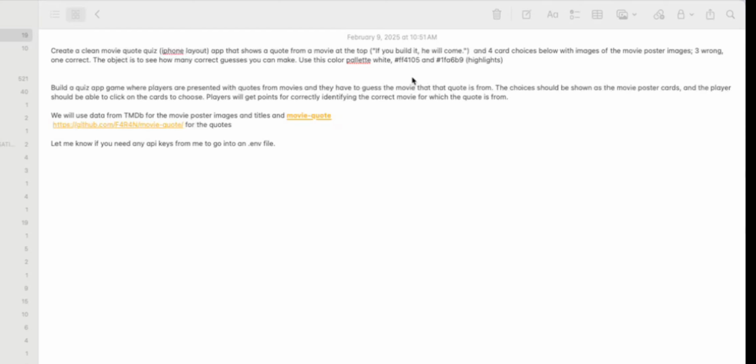Okay, so I've got my Notes app, and I created the prompt in here so I can edit it easily. Basically, you can create this clean movie quote app that's an iPhone layout that shows a quote from a movie, as we just talked about. And then 4 card choices, as we showed. 3 wrong, 1 correct. The objective is to see how many correct guesses you can make. And I gave it a color palette to use for the background and highlights. And then I want to build this game where players are presented with quotes from movies and have to guess the movie that the quote is from. We already went through this.